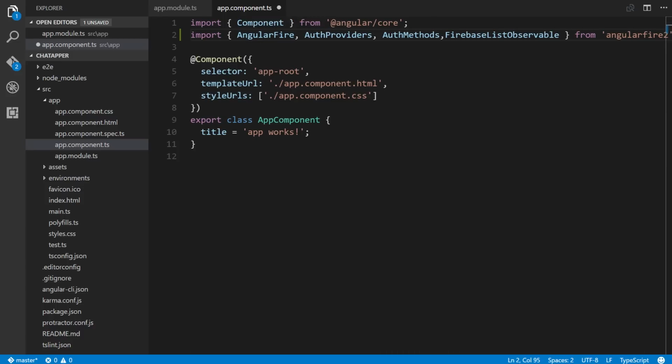So first we have AngularFire, which is needed as a primary AngularFire member, and contains all the functions that we need for the most part. We also have auth providers and auth methods, and then also FirebaseListObservable, which allows us to fetch all of the chat messages essentially.